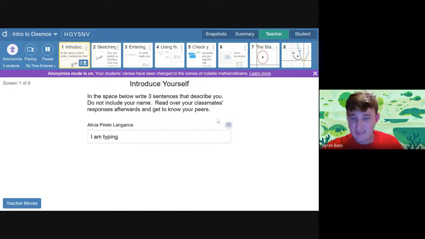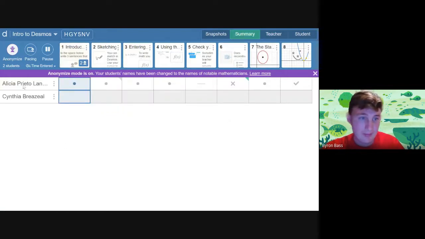You can sync Desmos with your Google Classroom, and then when you do that, on the summary page you'll see your entire list of students from your Google Classroom. You'll be able to see the students who haven't logged into the activity at all, and the students who have logged in. And then of those students who have logged in, you'll be able to see what page they're on, assuming that they're on at the time you're looking.